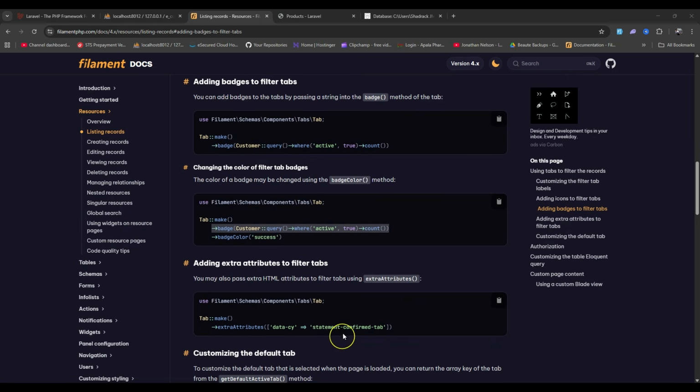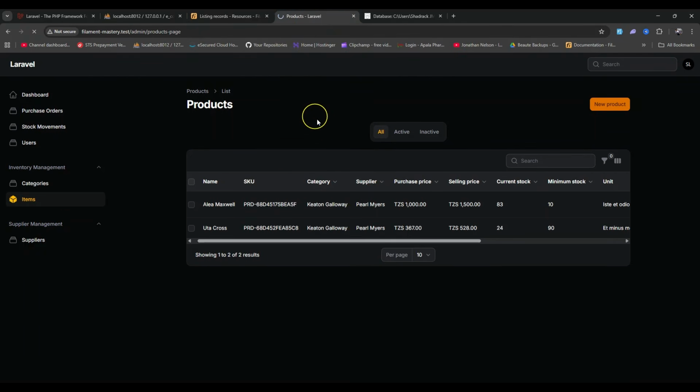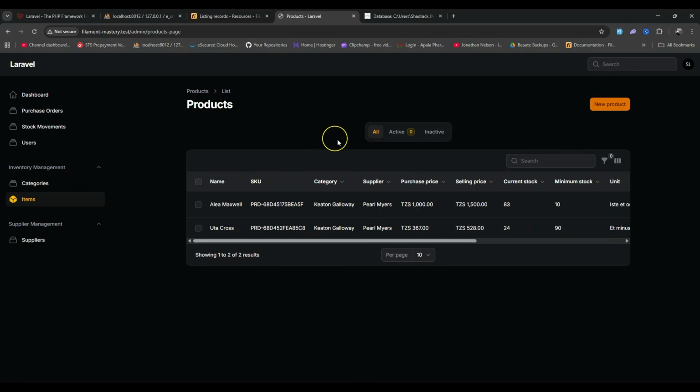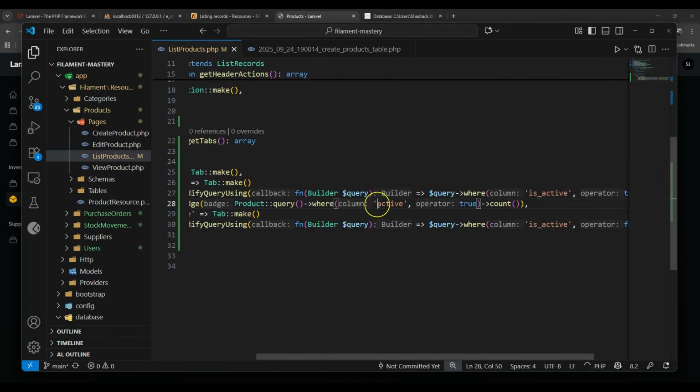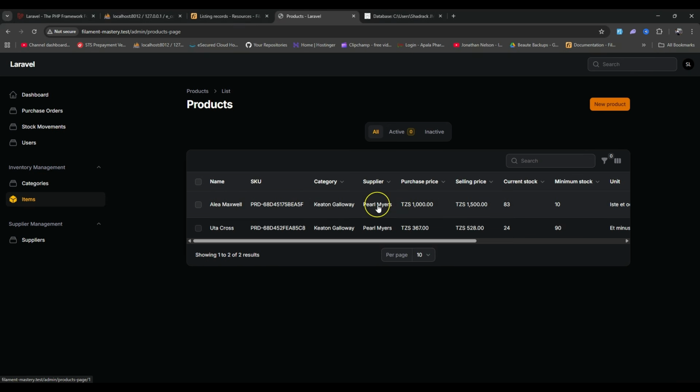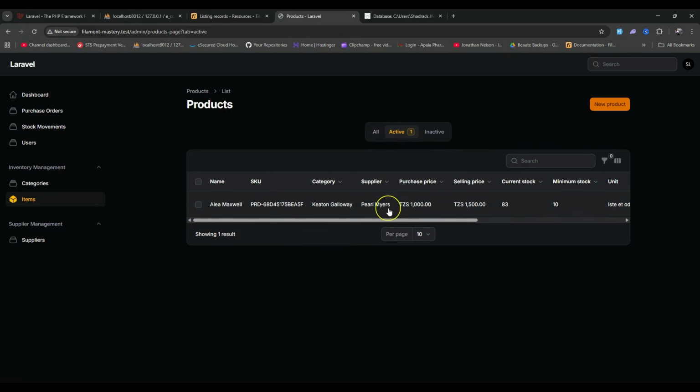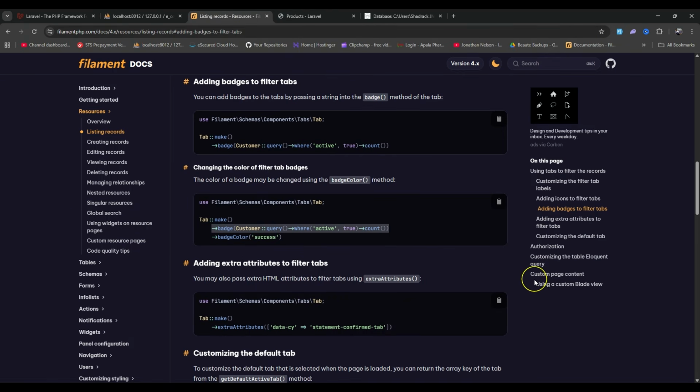See? Now if I go back here and refresh, it shows that the active count is 0, because this should be is_active, not just active. So refresh. Now you see we have 1 here, which is this one. But if all the items were active, you should be able to see the count down here on our badge, okay? So now that's fine. On our listing, I guess other things will just be extras that you can do.